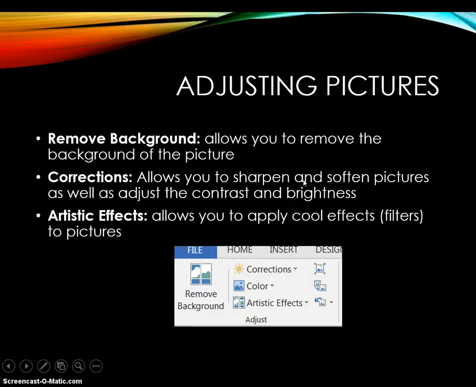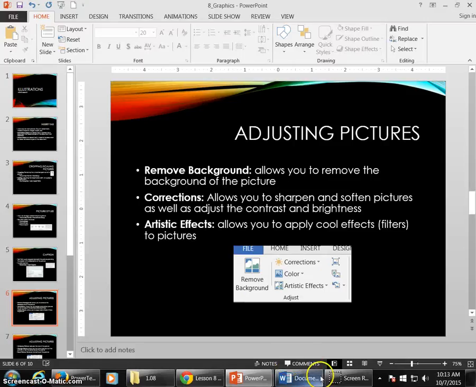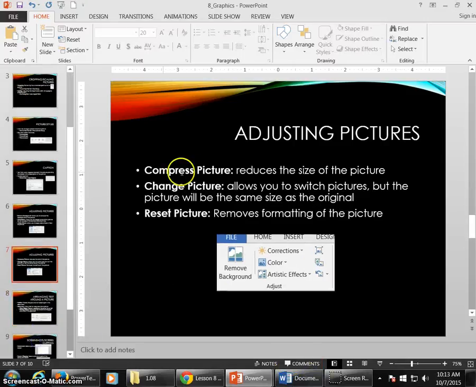And in your adjusting picture section, this is where you can remove your backgrounds. Notice you have your Adjust group here. You can remove backgrounds of the picture. You can make corrections as far as brightness or contrast. You can also add artistic effects to it. You can compress. If I go on down to the next one, you can compress your picture. You can change to a different picture, or you can reset it back to the original picture.